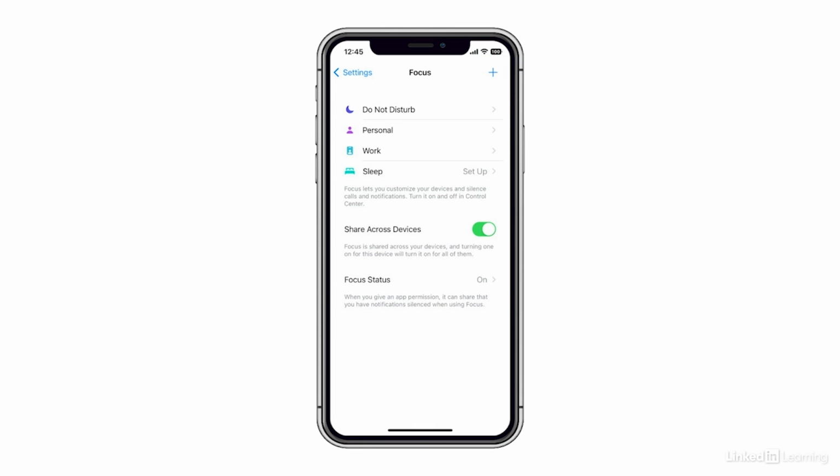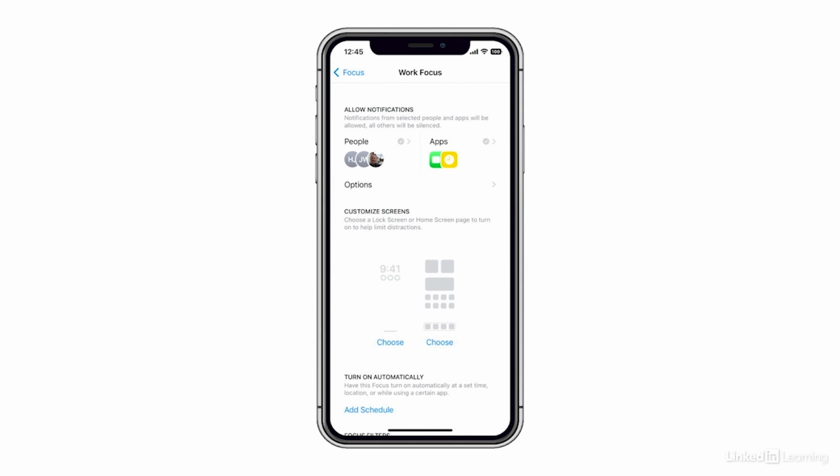Essentially, though, each focus option lets you determine which apps can send notifications and who in your contacts can contact you when that focus is enabled. So for example, I'll select Work. Now here at the top, you can first pick the people who will be able to get through to you when you have this focus enabled.